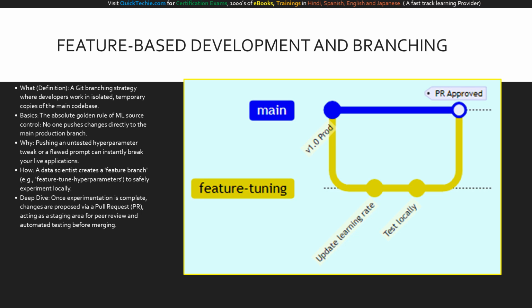Let's discuss how we actually update code using feature-based development. What is it? It is a Git strategy where developers work in isolated branches. The absolute golden rule of ML source control is this: no one is ever allowed to push changes directly to the main production branch. Why? Because pushing an untested hyperparameter or a flawed system prompt can instantly break your live applications. How do we enforce this? When a data scientist wants to tune a model, they branch off from main, creating an isolated feature branch.